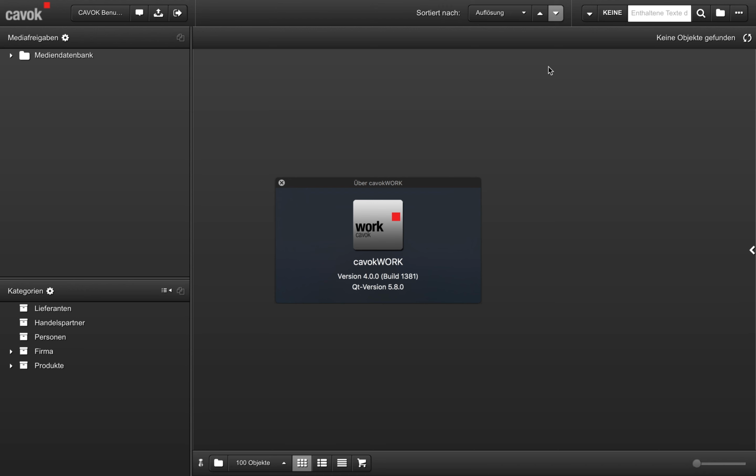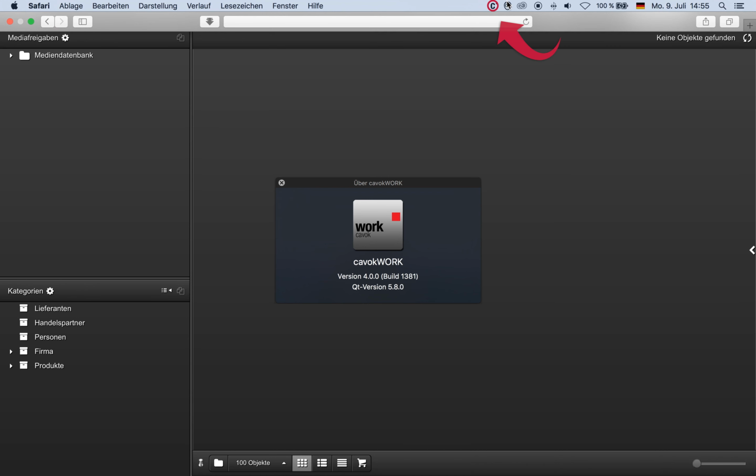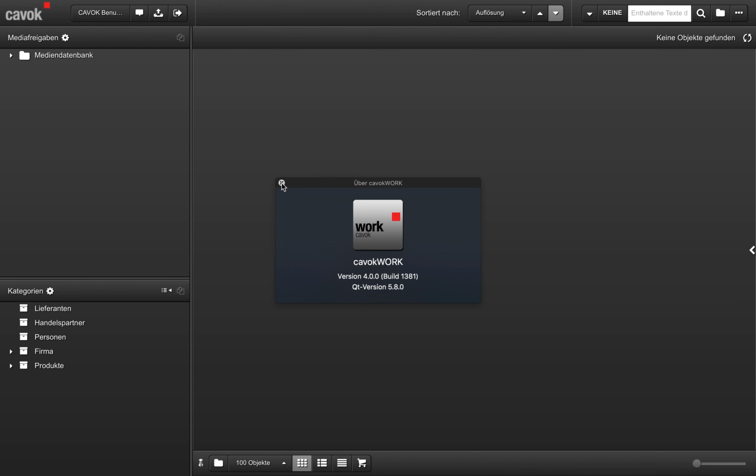Possibly, Cavok Work is already installed on your computer. You can recognize it by this little icon. On a Mac, you will find it in the bar at the top. On a Windows PC, in the taskbar at the bottom. If you do not see Cavok Work there, please contact your system administrator. Cavok Work just needs to be installed. It works automatically, and you don't have to care about it.